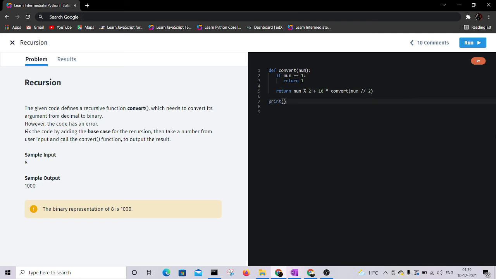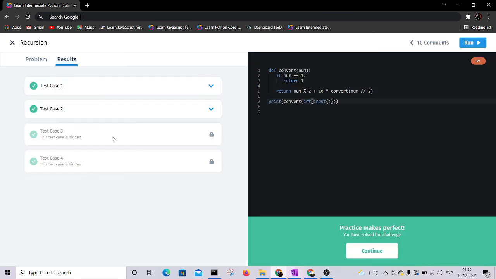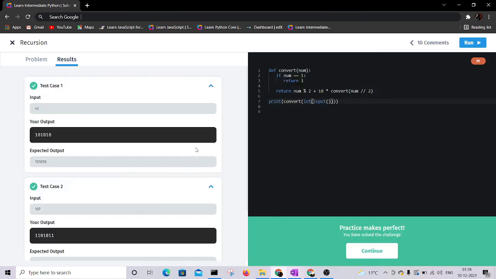And then I'll print convert of the integer type input. There you go, it's done. It's passing all the test cases as well. This is how you can solve it.